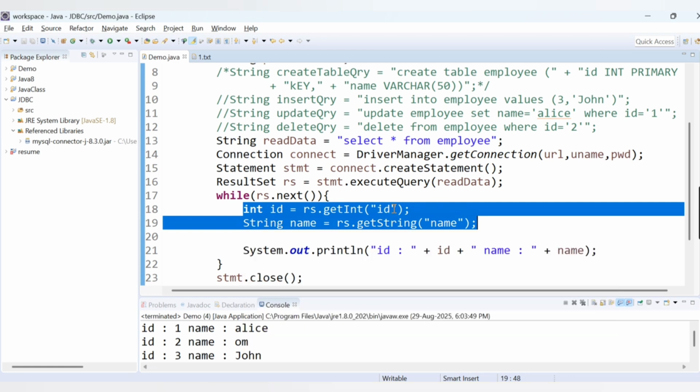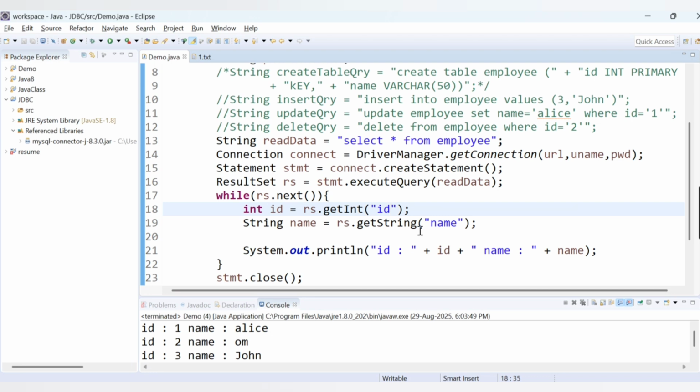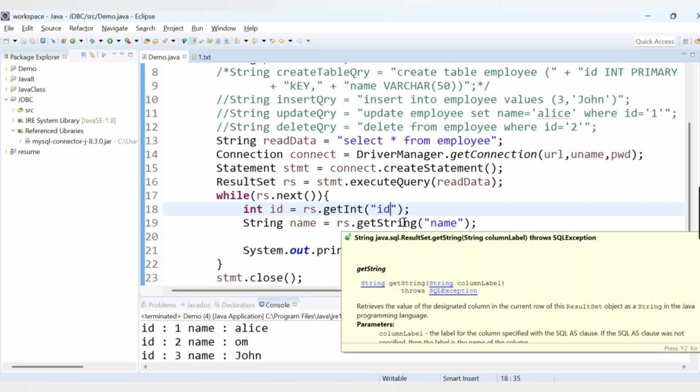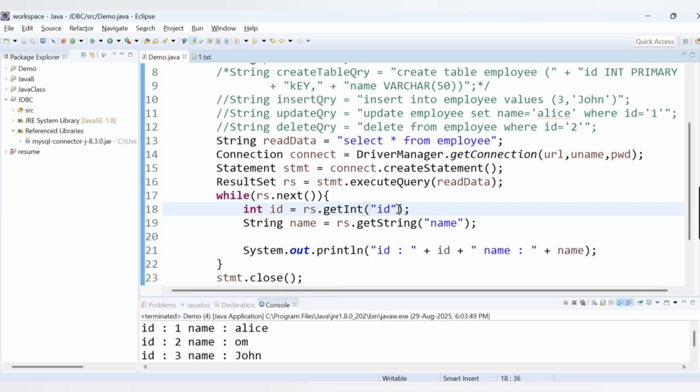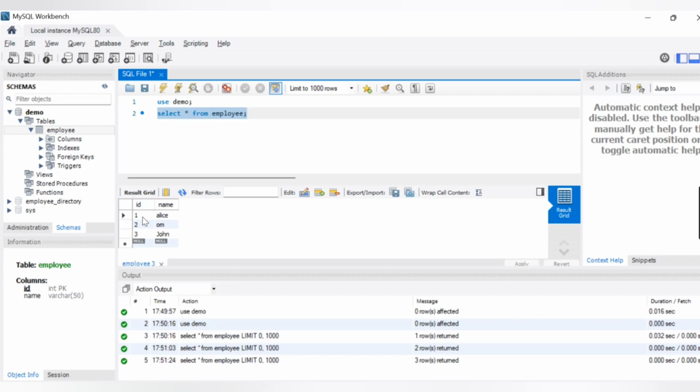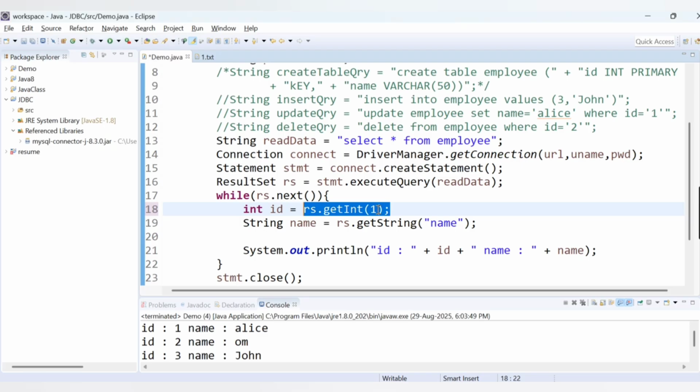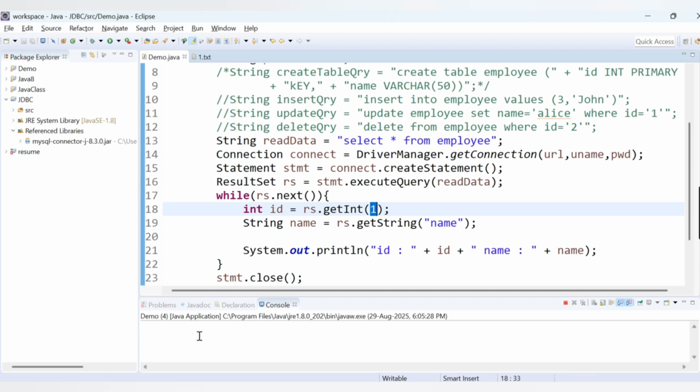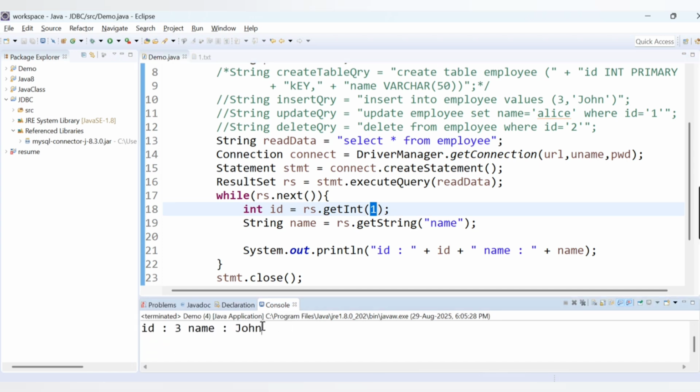Another thing I can do, instead of using the column name, is make use of the column index. So that can also be done. How to do this? Instead of the column name in getInt, I can say 1. This is our first column, right? The first column is ID, and that I want to store. So I can just provide the index here. If I save and run this code, we will still be able to get the output. Let's see that. See, we are able to get the output here.